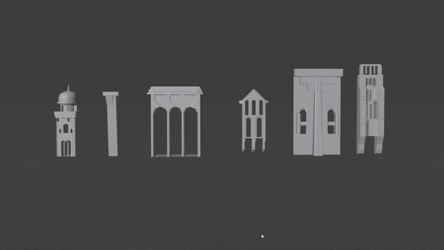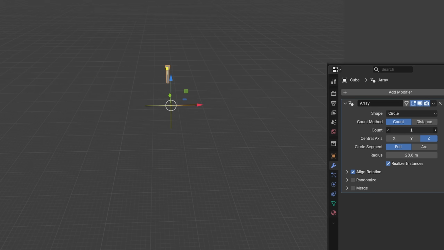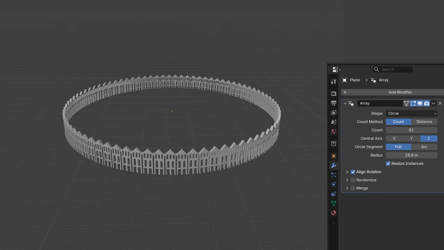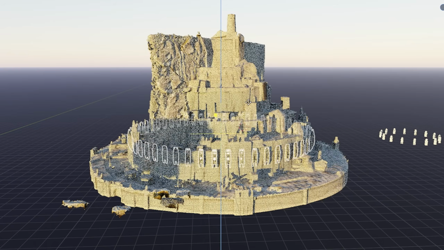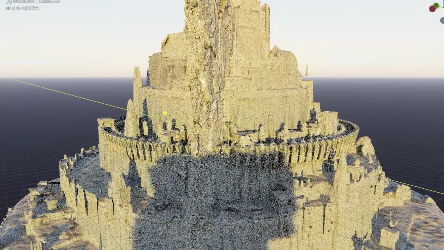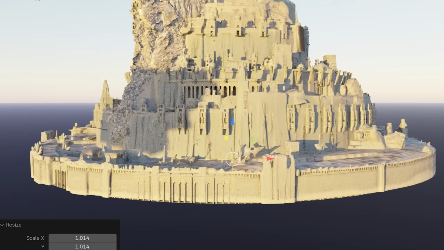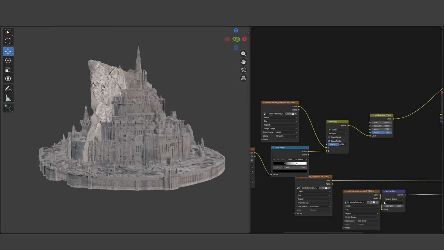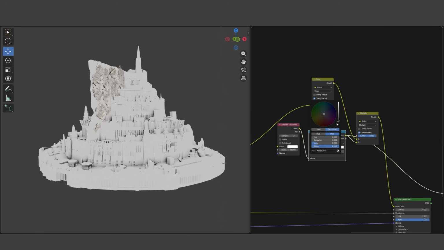Since the city has a circular layout, the new circle option in the array modifier is ideal for placing assets. It is very easy to use while offering a lot of control. To get more details in the texture, I added concrete texture for imperfections and ambient occlusion to highlight creases, gaps, holes and intersections.